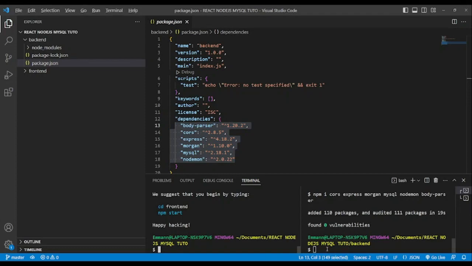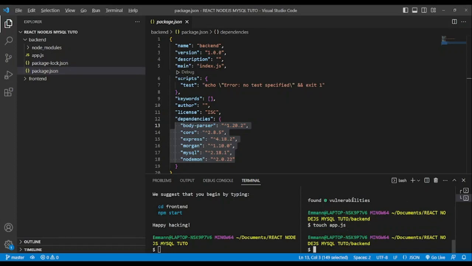So we have body-parser, cors, express, morgan, mysql, and nodemon. After that, we create a controllers folder, we create a routes folder, and we create a DB folder.